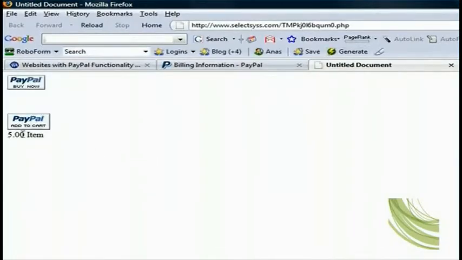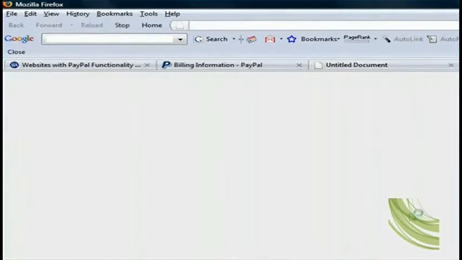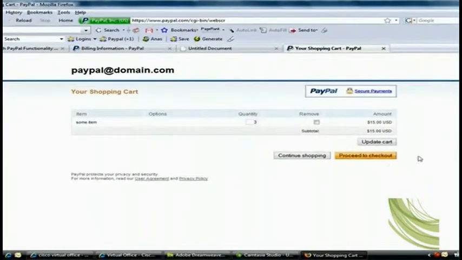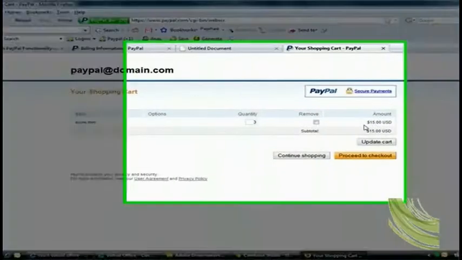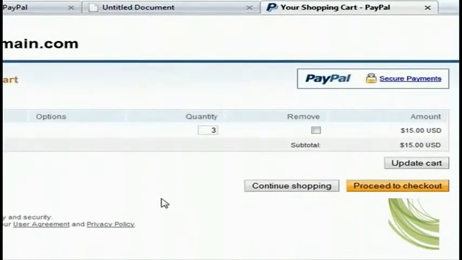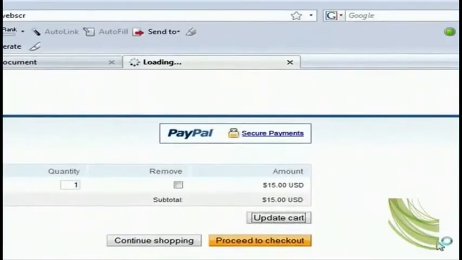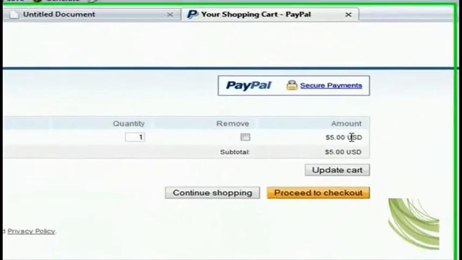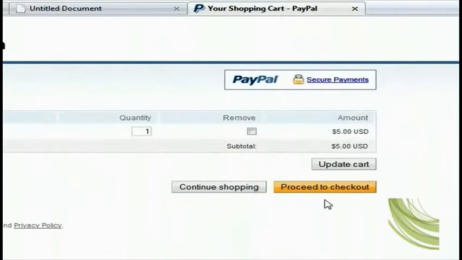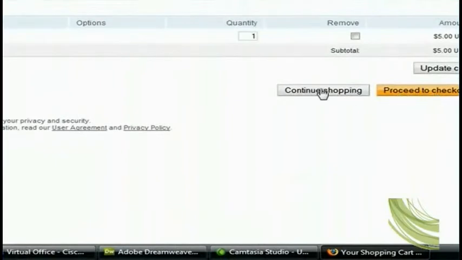Here, as you see, I have a $5 item, and if I click on add to cart, it takes me here to the PayPal page, and for some reason it's saying the quantity is 3, so I'm going to change it to 1 and update cart, and it's $5 now. The user could click from here either on proceed to checkout or go back to shopping. So that's the basic idea.